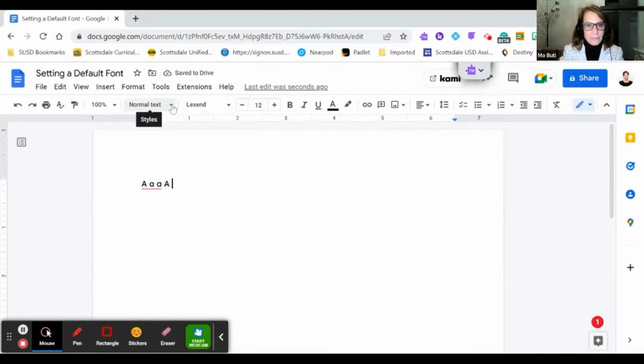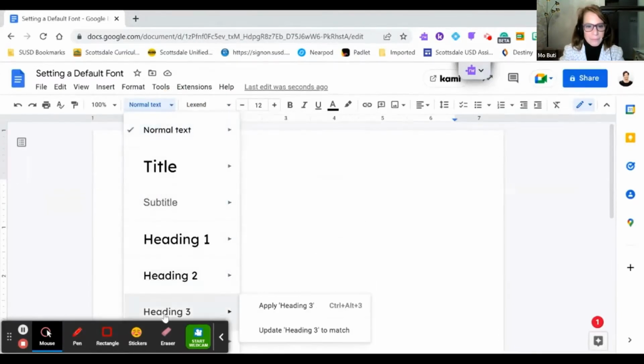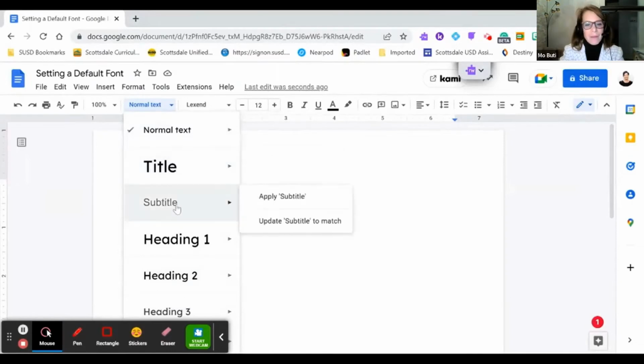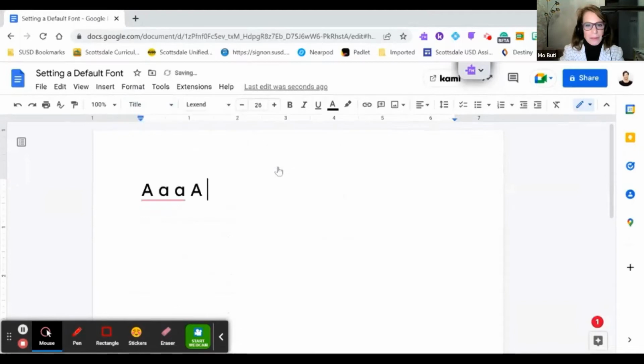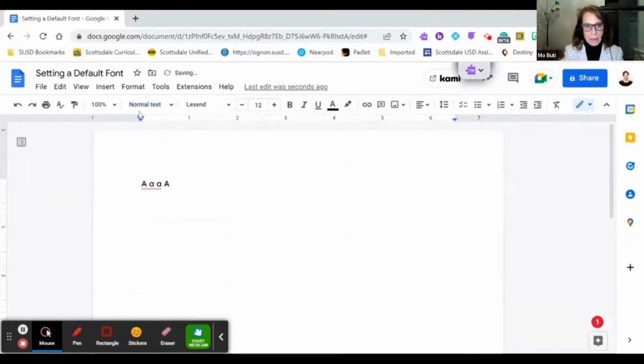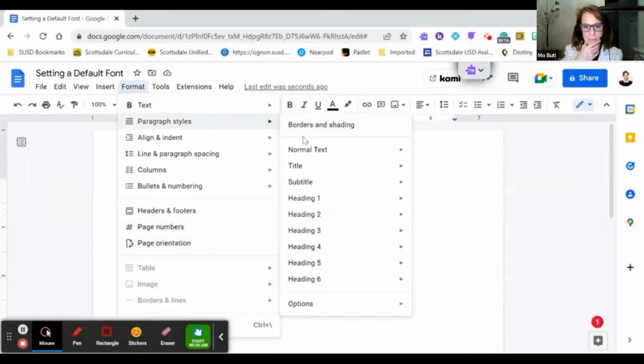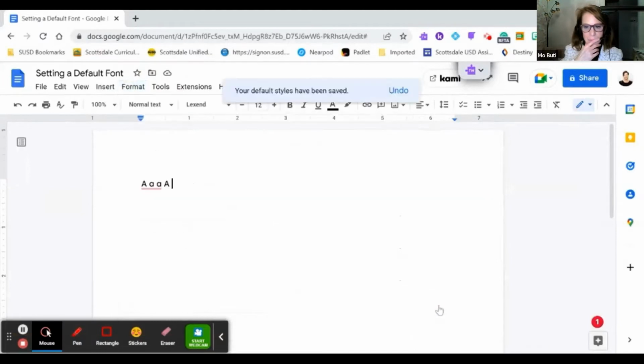Now to check this, if I open normal text again, you see all of these options for your text formatting have changed. Oops, I just hit the wrong button, so we'll go fix that again. Make sure we're in normal text and update normal text to match. And then we're going to go to Format, Paragraph Styles, and we're going to go all the way down to Options and Save as my default style.